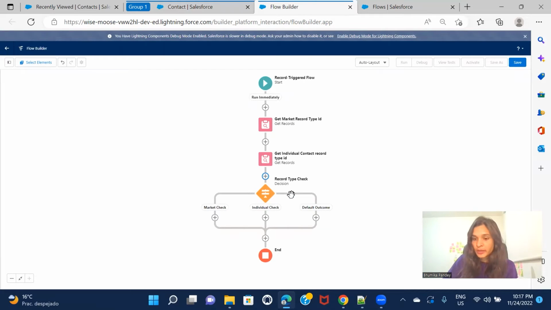So based on the conditions, like the outcomes that we have put in the decision, it has split it out. Okay, so what do you want to do if the record type is market, and what do you want to do if the record type is individual, right? All we have to do is count the number of contacts, right? If it is a market contact, then we have to count all the contacts that are being created on that account. We have to count all the market contacts, right? And in this case, we have to do the same. We have to count all the individual contacts that are being created, right?